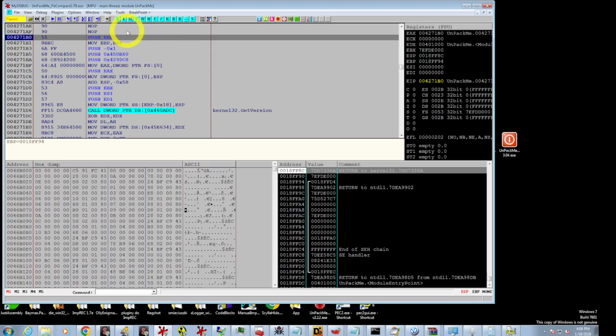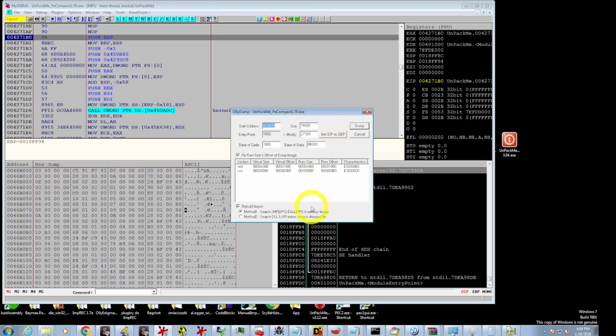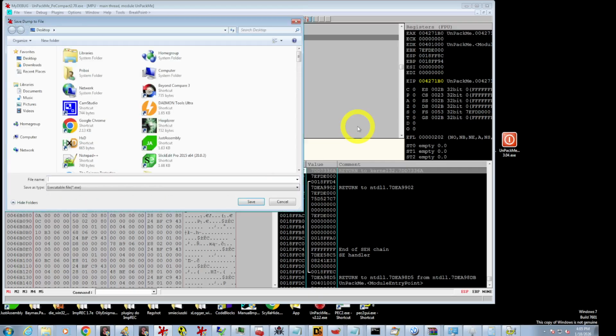So let's make a dump. Dump debugged process. Let's uncheck rebuild imports. We will use ImpREC and Stilla to repair the imports later. And press dump. PECompact dump, press save.